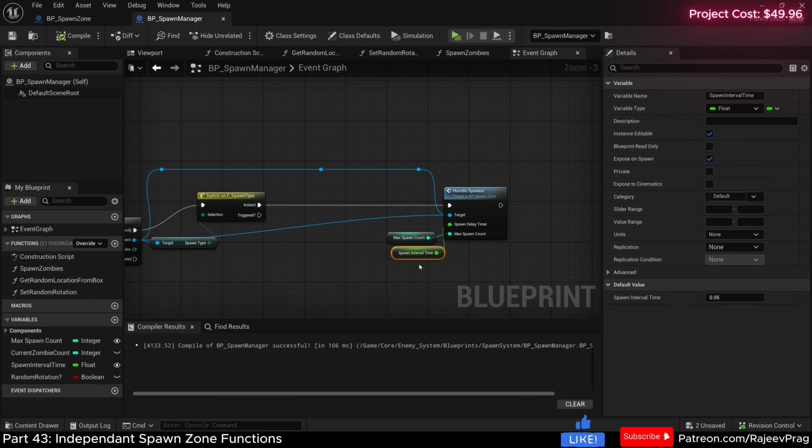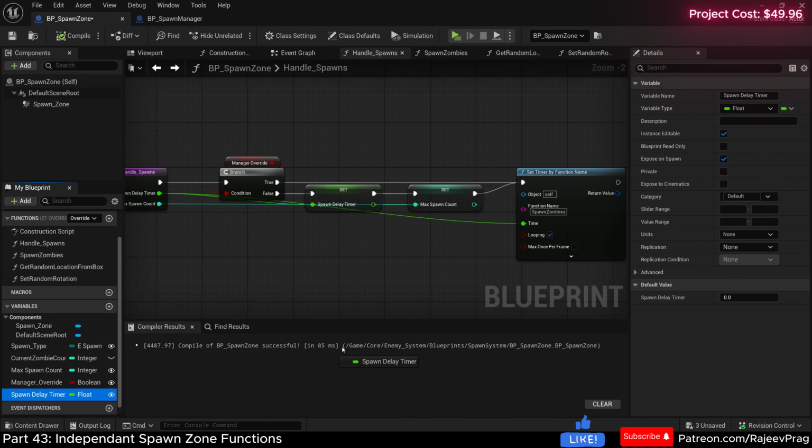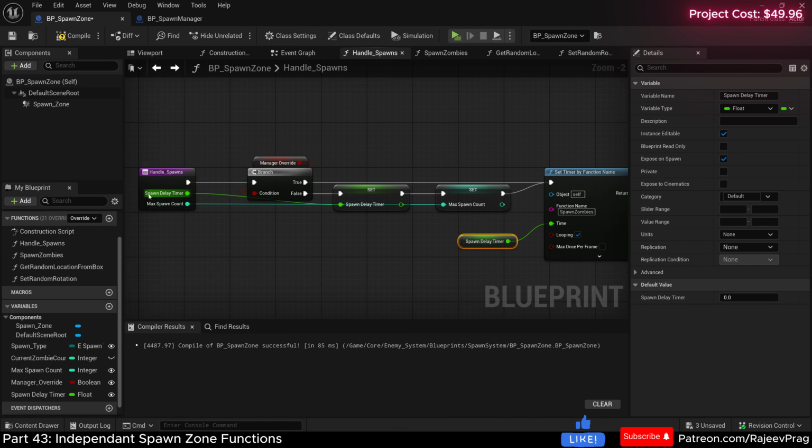And the spawn manager is sending in our spawn interval time at 0.005, and then drag in our spawn delay timer, do a get, and then connect this to our time here. So if the manager override is true, then it's going to take this delay timer. If the manager override is false, then it's going to get the spawn delay timer from here and set it first before the function starts.